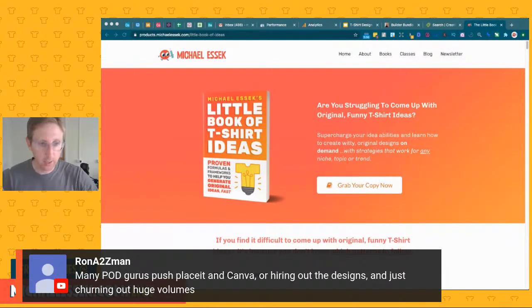Yes, and it works for some people. I don't want to throw stones at anyone or anything. I use Placeit for their mock-ups, never for their designs, but for the mock-ups because it's useful to use some of their mock-ups for Etsy and things like that. Canva I don't use, but I know Canva are now in the business of doing pre-made designs and stuff. So yeah, I think you've heard my opinion on it.